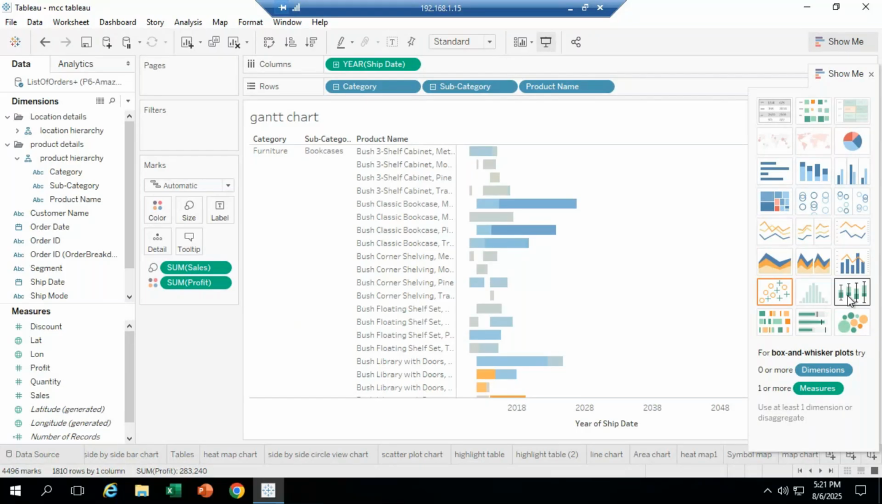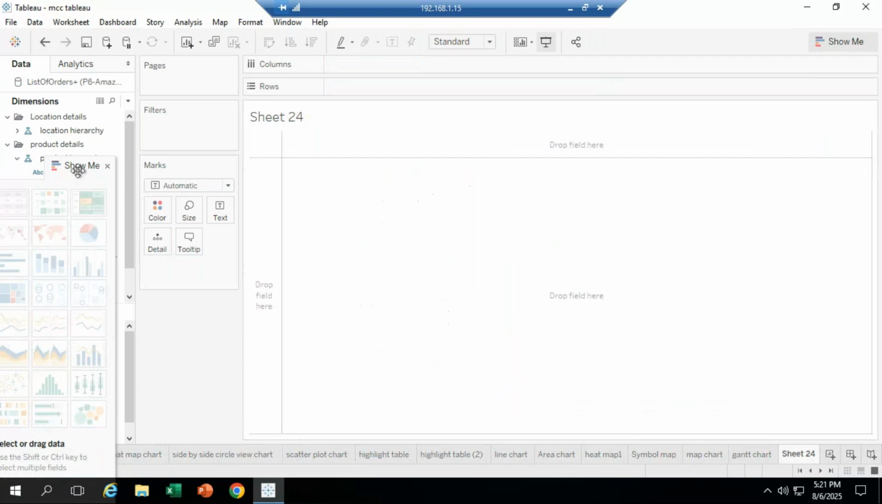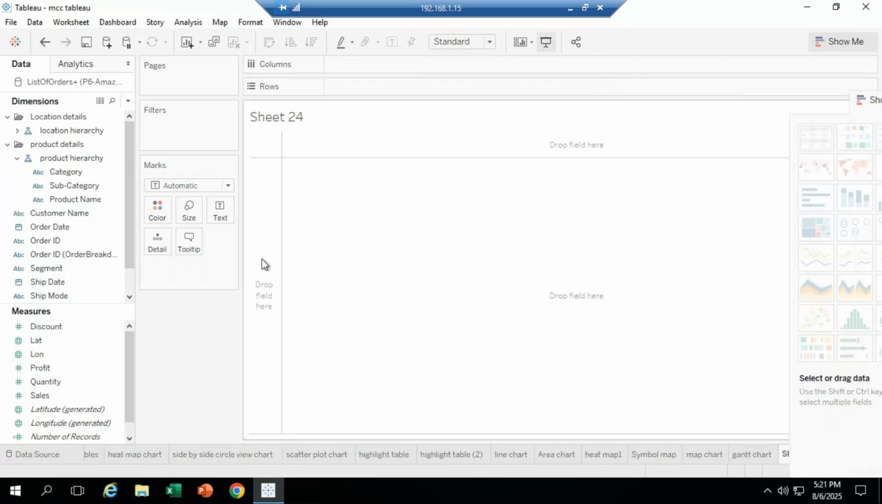How to create that box and whisker chart? Click on the new chart here, add one more worksheet, and rename it.